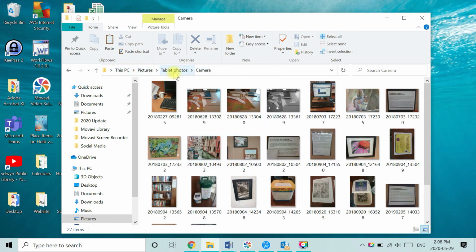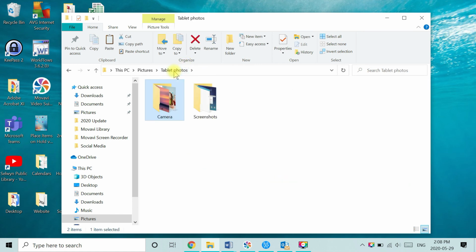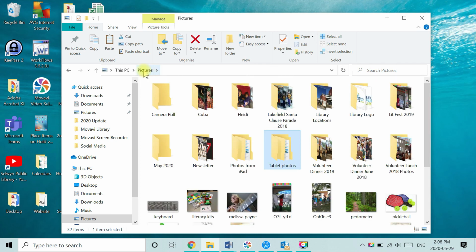Know that you can also click on any of the names in this address bar up here. So if I click on tablet photos, that will take me back to the tablet photos folder. And now I am seeing what's inside it. So just play around with that to get familiar with, first of all, remembering that this is up here and using it as reference to where you are, where you've navigated to.